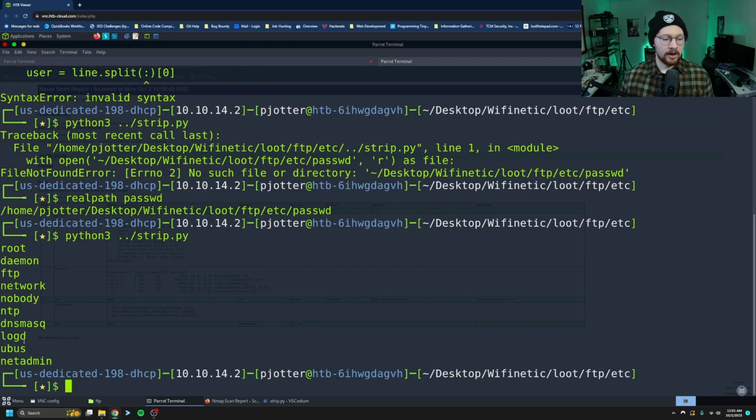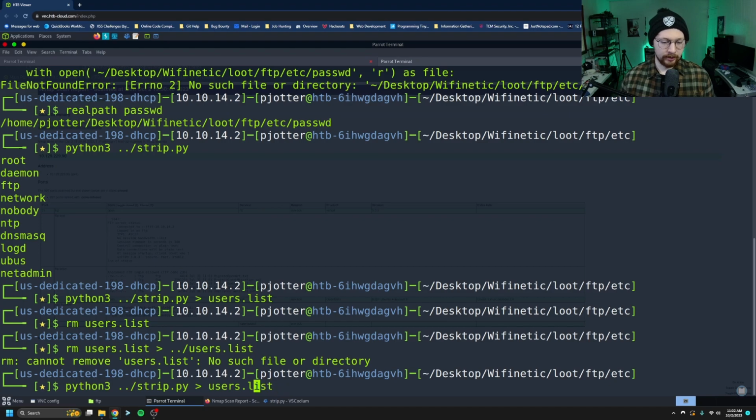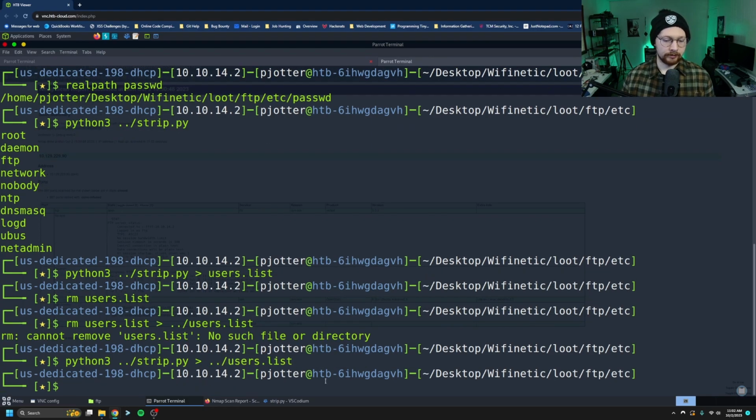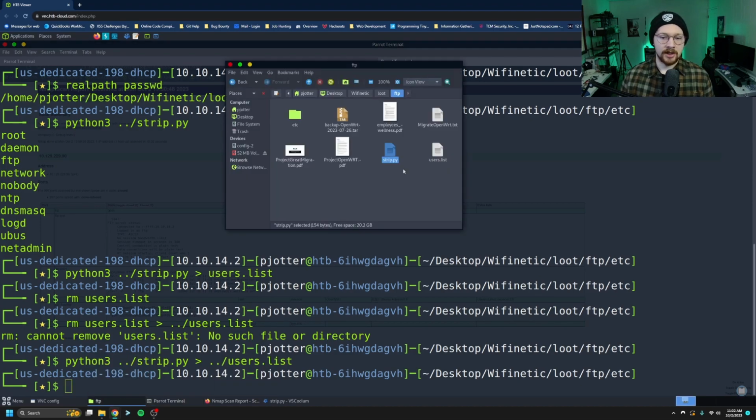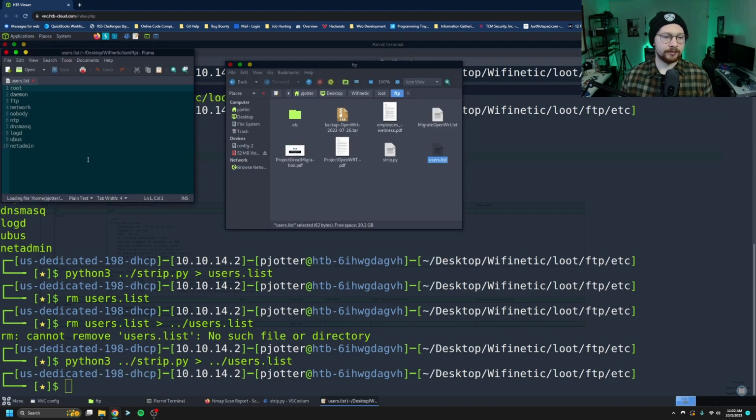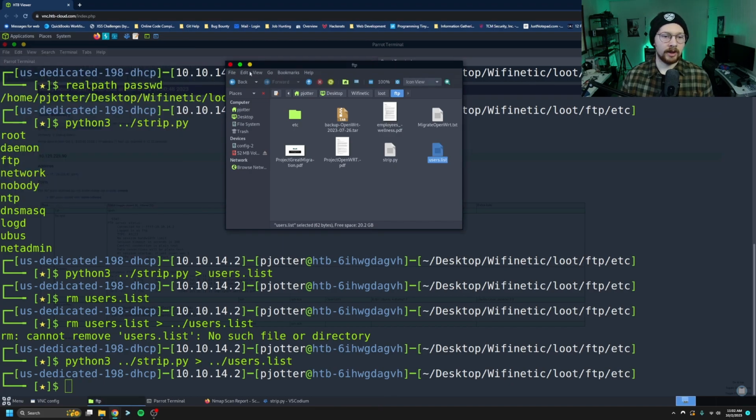There we go. So now we've got this nice user list that prints out to the screen, but let's take that user list and put it in a file. I should really read before I run my commands. There we go. So now we should have this users.list file. Perfect. So now that we have a list of users, let's try and find some passwords.